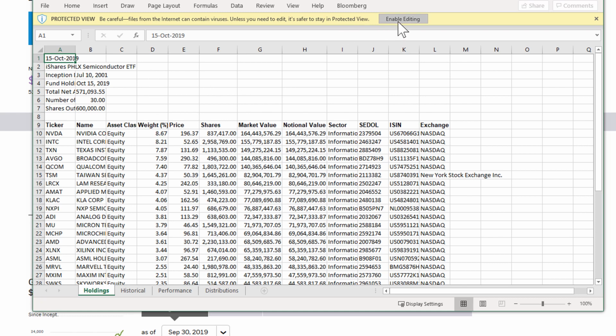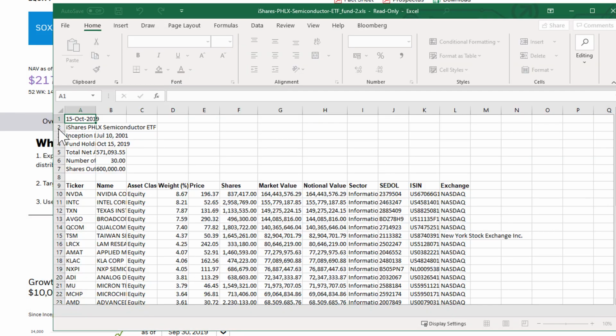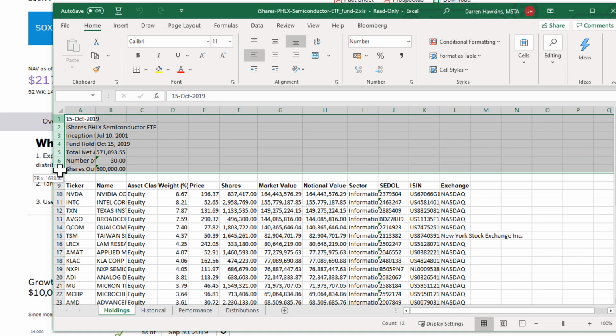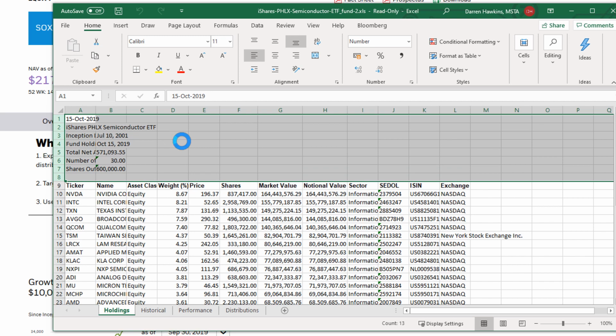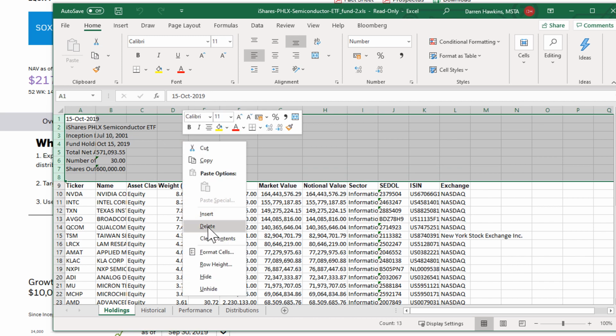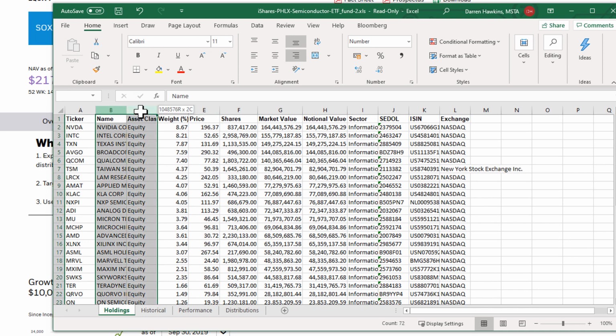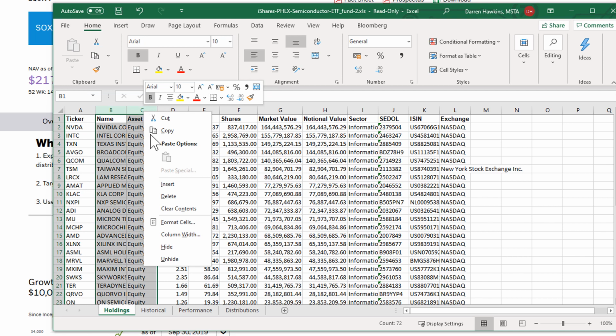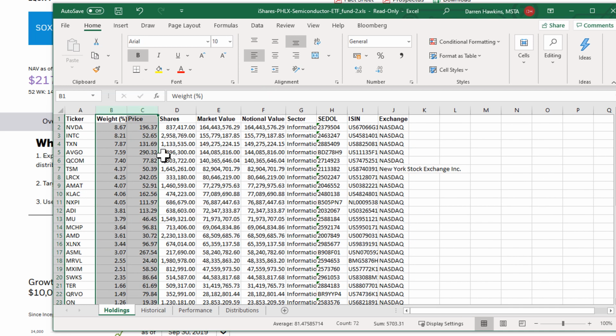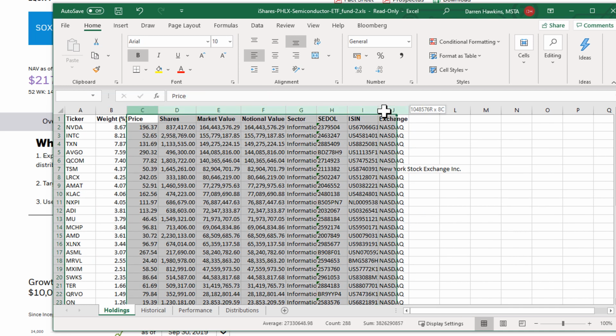So I've got to enable editing, and all we need is, you've got to get rid of the first 8 rows here. We just need it to start on the header row where it says ticker and name, for example. And I'm just going to keep columns A and D, which is the weighting, and delete all the rest.